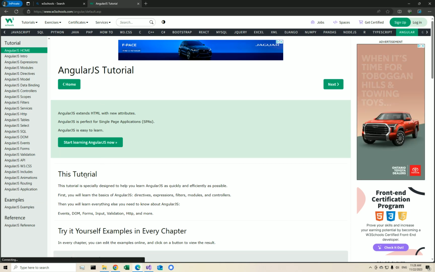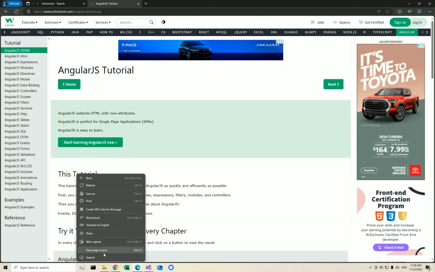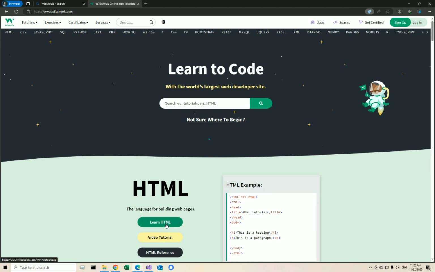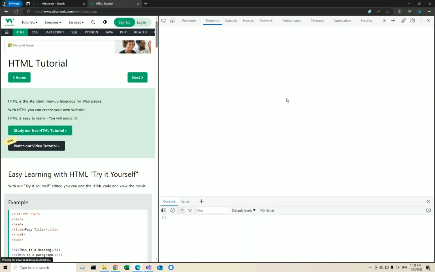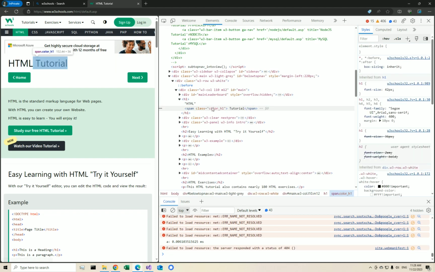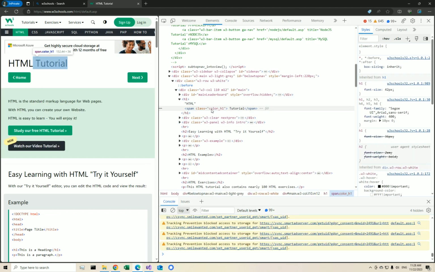I want you to go anywhere, it doesn't matter, right-click and actually let's go to, you know what, we got to the wrong place. Let's come back here. HTML tutorial, okay. Right-click and inspect and just get yourself familiar with this. Just move your mouse around it. If you change something or delete something, go ahead, and come back when you're finished.